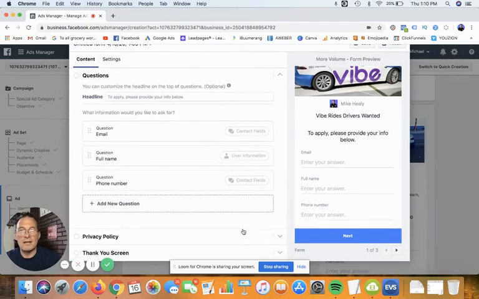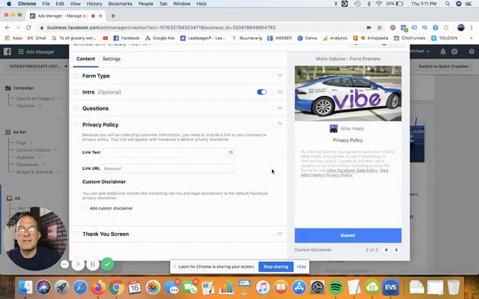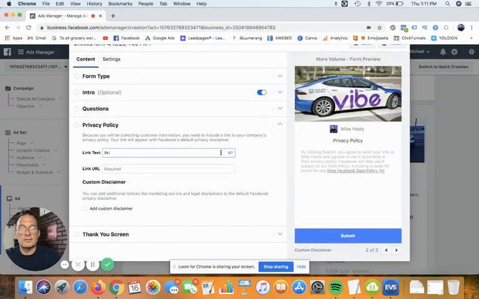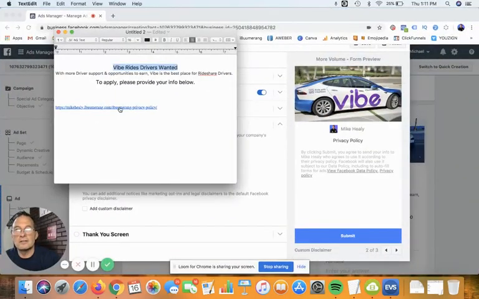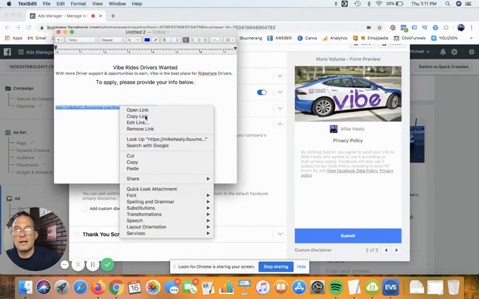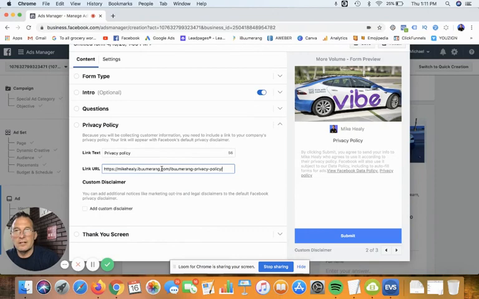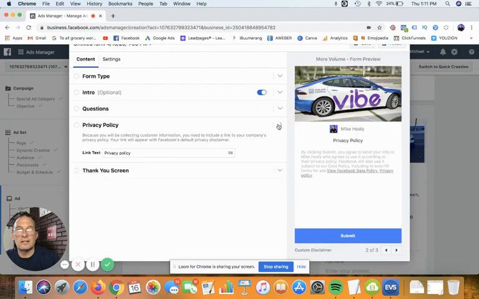I scroll down. Now the next thing is you have to have all these filled out, and if you don't, the ad won't run. So privacy policy, I'm going to open that up, and I just say privacy policy. You can usually pull these from your own company's website, which is what I do. So I'm going to go get this link, copy link, and I'm going to drop it in there. And good. So I've got the terms right here, privacy policy. If they clicked on it, they would see what that was.